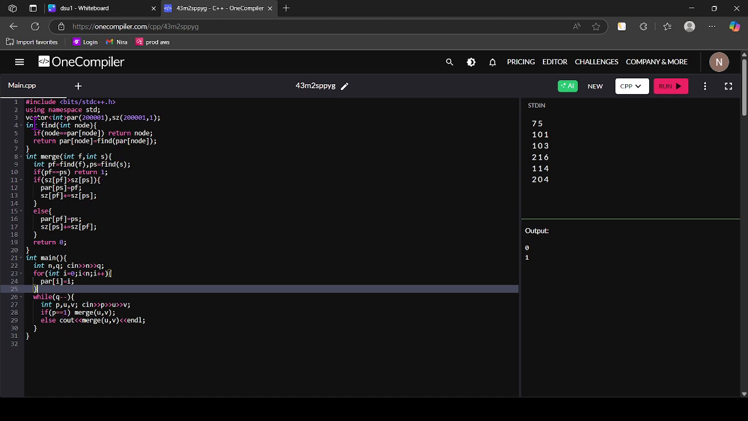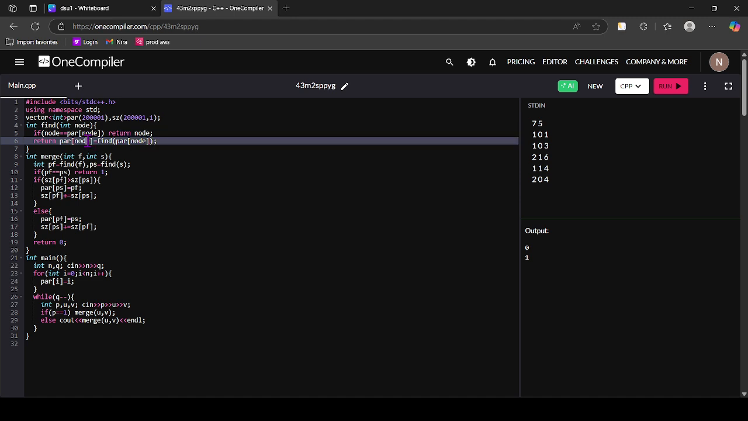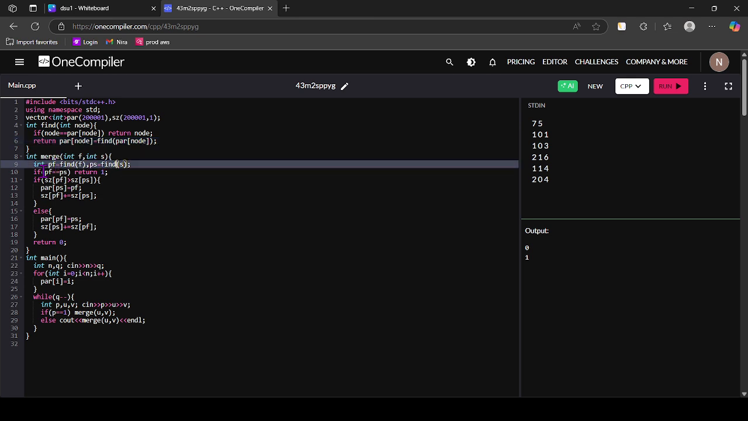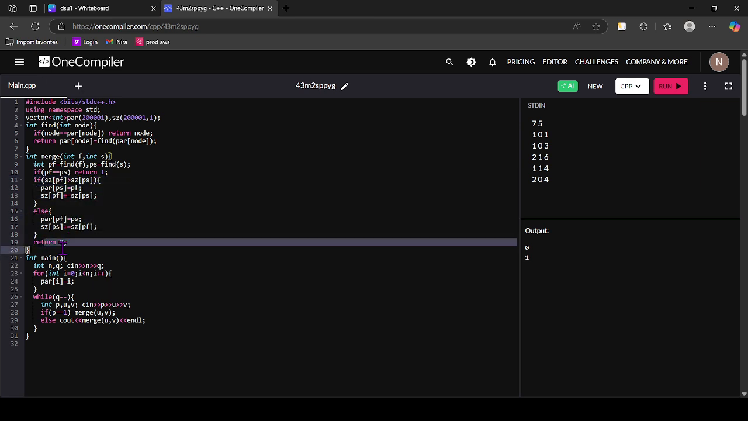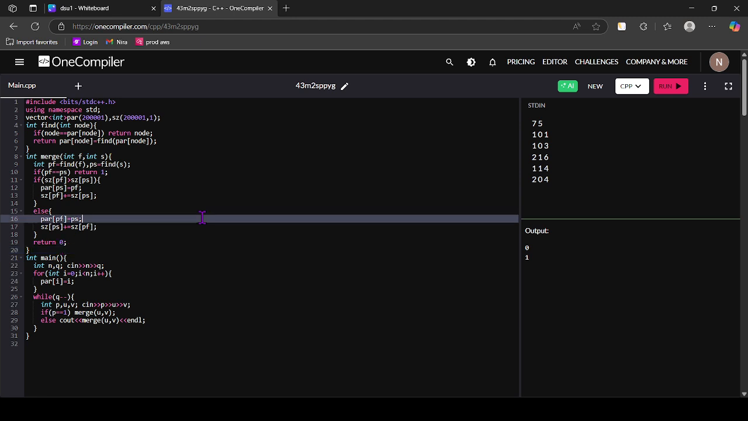So now coming to find, we are checking if node is equal to its ultimate parent; if yes, return this node, else store the value of parent of node, which is equal to find parent of node. And coming to merge, we are finding the parent of f and parent of s, and if they're equal return 1 because they are already connected. If not, we are going to merge based on the sizes of both, and return 0, they were not connected originally. So in this way we can handle the dynamic case. So this is mostly used when we want to know whether two nodes are connected or not while we are adding edges dynamically. Let's discuss the next problems in the next videos.